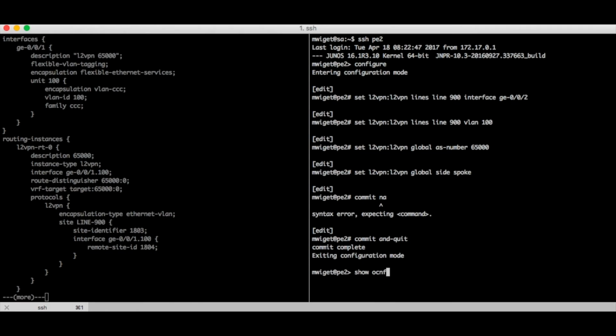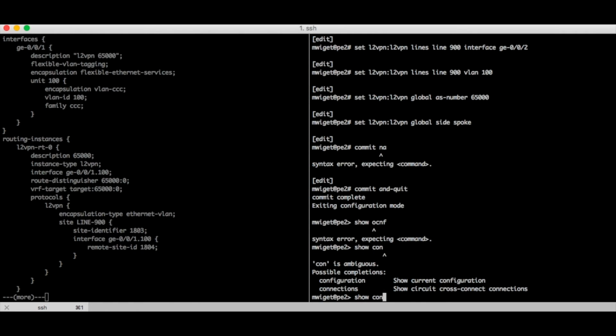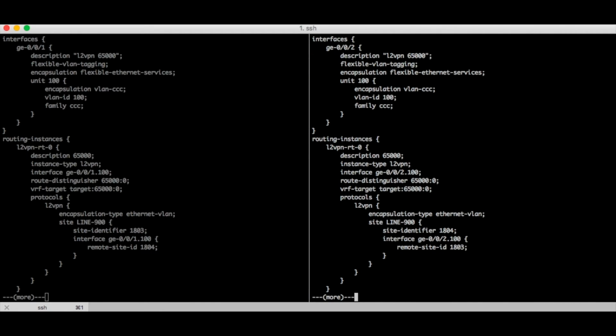If I do the same thing on the remote end, configuration, display translation config, then you see it also configures the interface, obviously, and the routing instance looks very similar with one important distinction. The site identifier, the local one, is 1804 on PE2, while it is 1803 on PE1, and the remote site ID changes accordingly. And this is triggered by the definition of having a hub or spoke site.